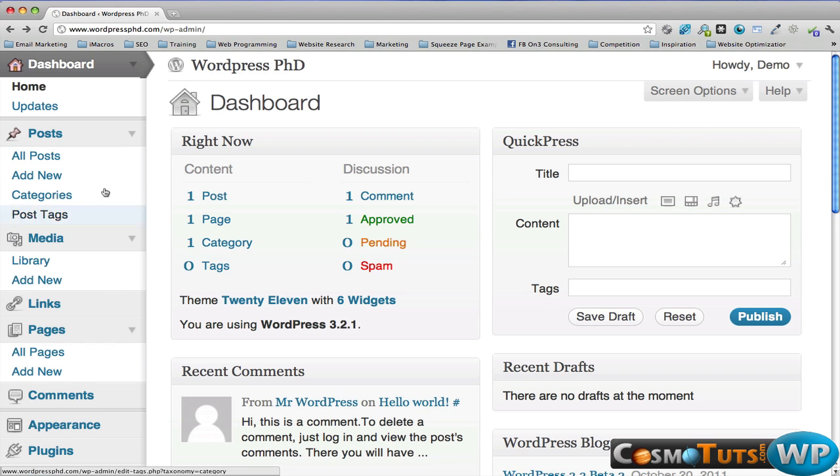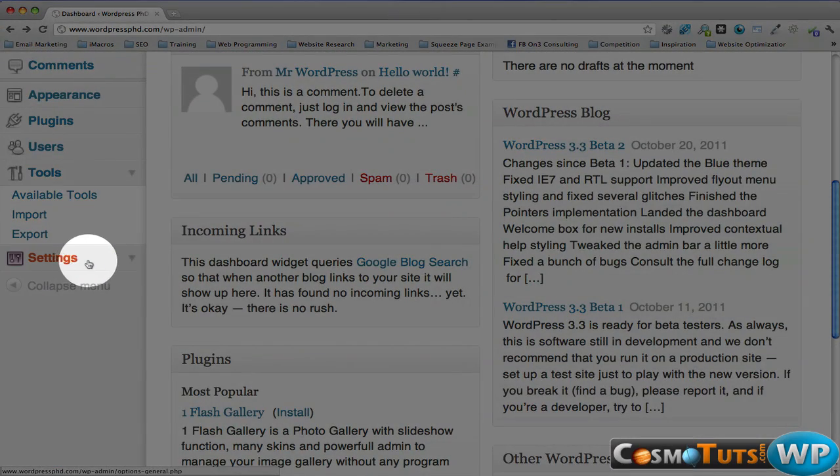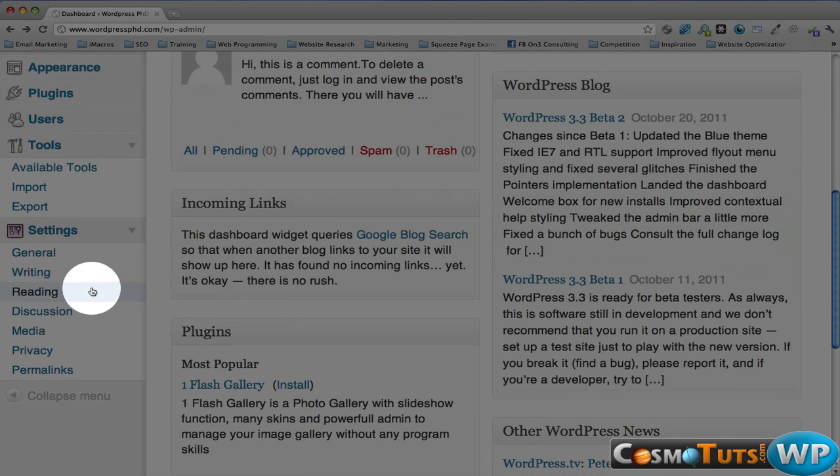So on this left-hand navigation bar, scroll down to where it says Settings. When you roll over it, this little arrow appears. Click on that arrow and then scroll down to where it says Permalinks and click on that.